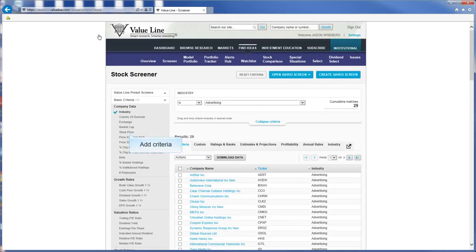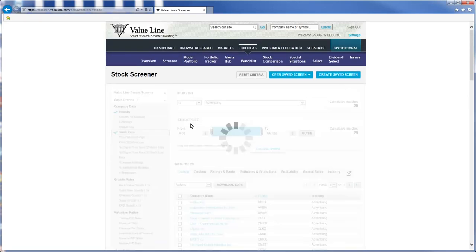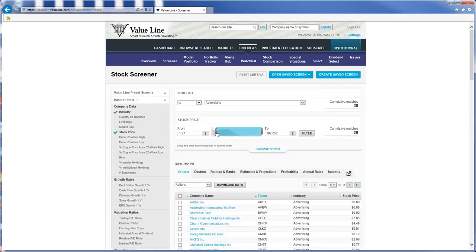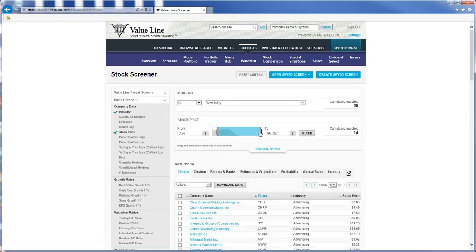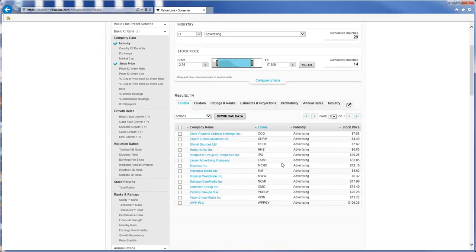screen of the advertising industry with a stock price of 276 to 17,809, which gives me 14 matches. So at this point, I hope you got a good handle on how to use the criteria on the left. So let's examine the output on the bottom.